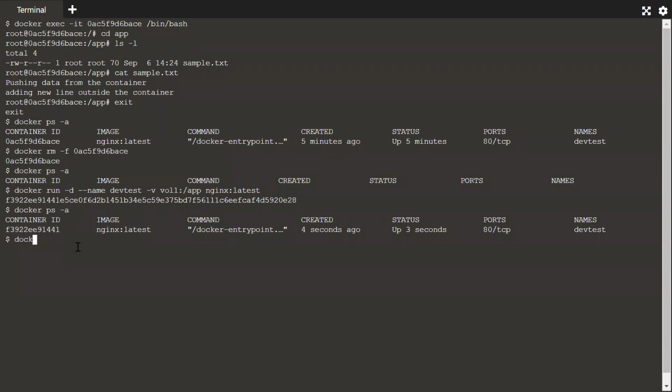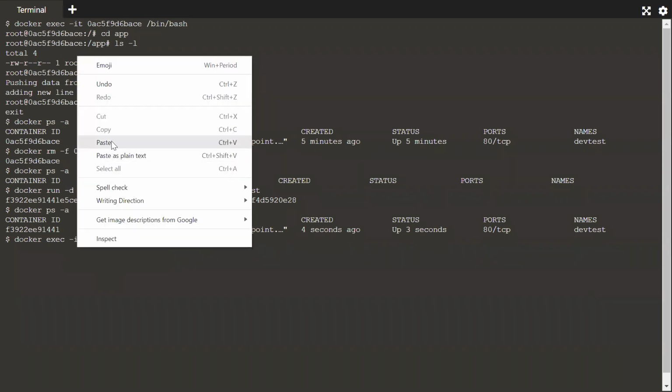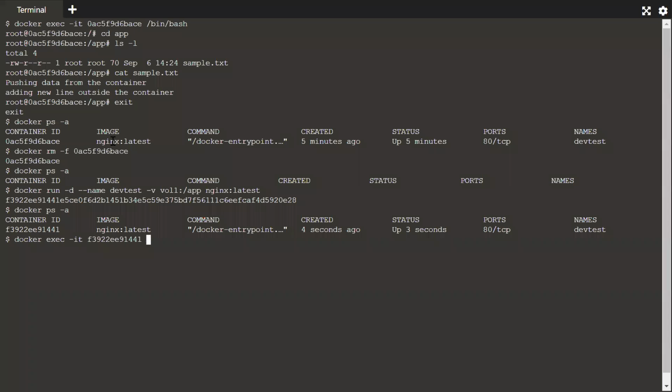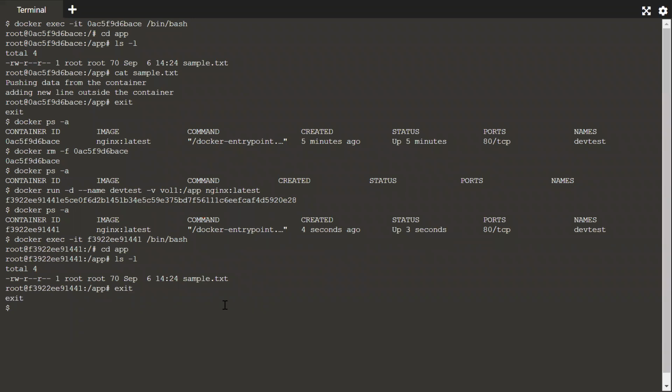And docker exec -it, paste the content, /bin/bash. I am inside. Go inside app, ls -l, and you see the file has been backed up, but the file is already present. Now exit from here. Can this volume be used by some other container? Let's try.